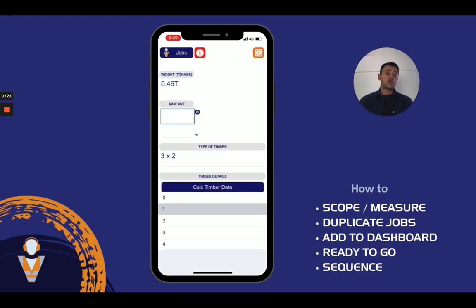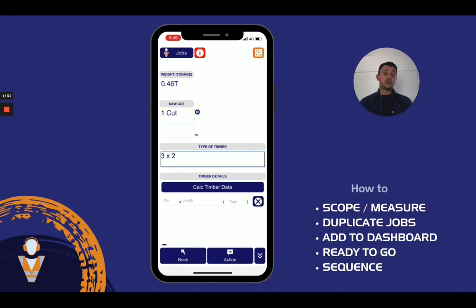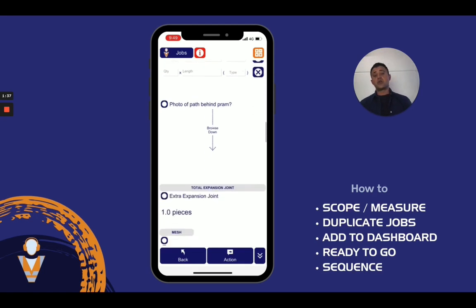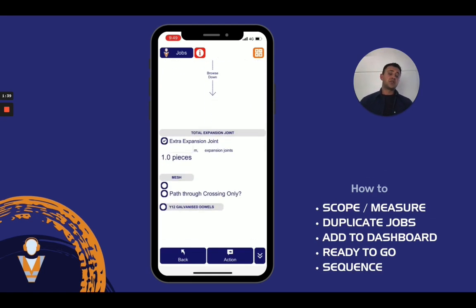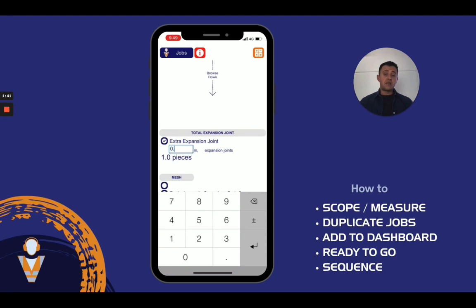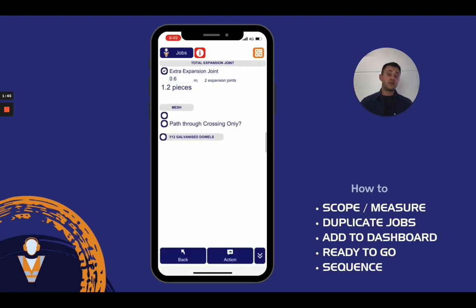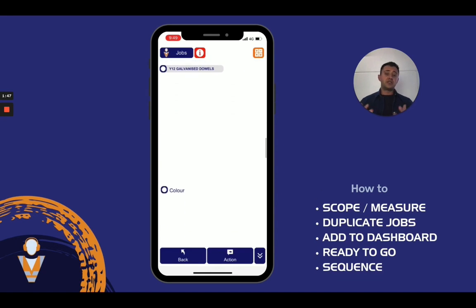If you need to restore this job, you need to saw cut it. You can specify your saw cut. There's an option of your 3x2s or your 3x1s. You hit that button and your timbers will show up. The system explains to the men how many expansion joints they need. While scoping, if you need more expansion joints, you can add them through. If mesh is required on this job, mesh will be automated as well.